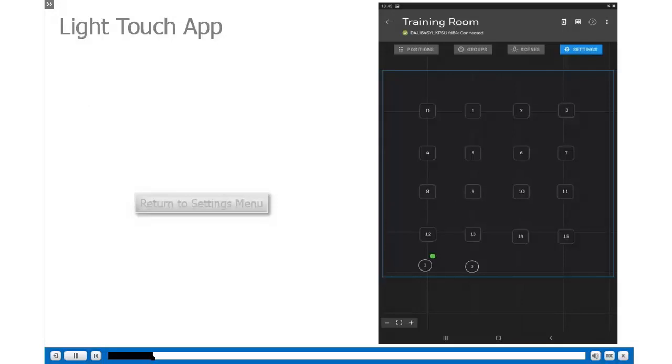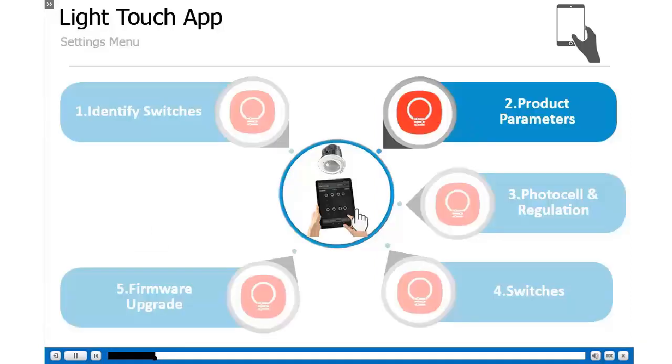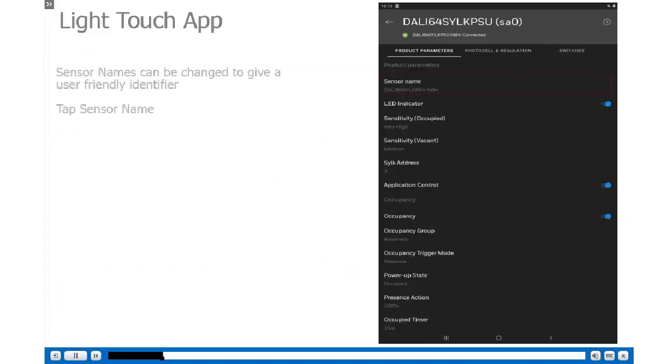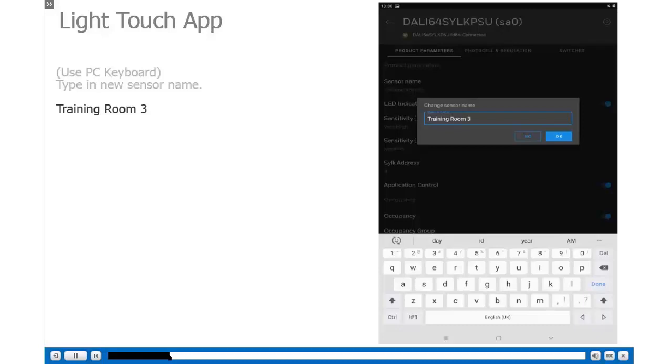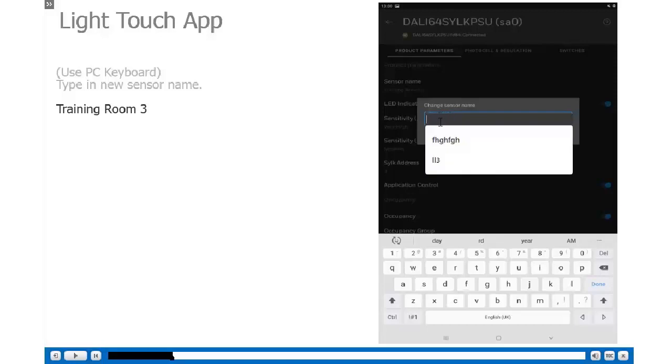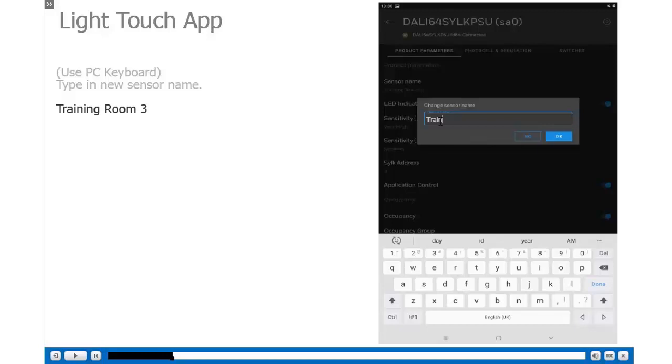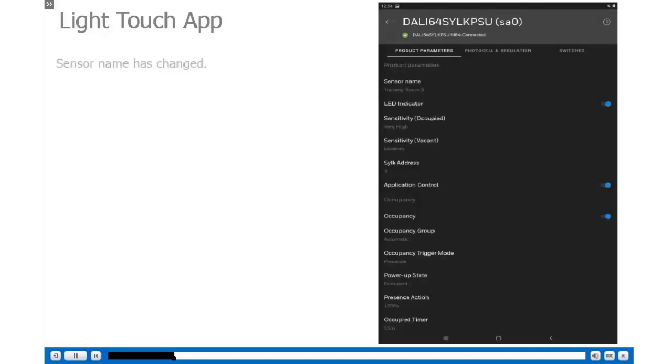Please click Return to Settings menu and select Product Parameters. Please select Product Parameters. Sensor names can be changed to give a user-friendly identifier. Tap Sensor Name. Tap Sensor Name box to type in a new sensor name. Using the PC keyboard, type the name Training Room 3, then tap OK to continue. The sensor name has now changed.